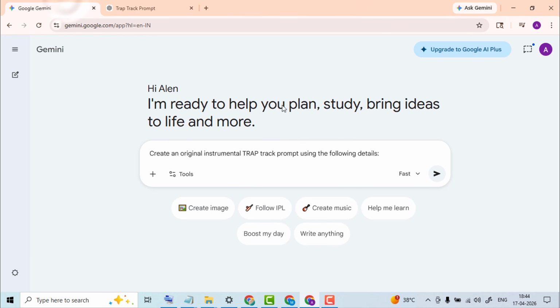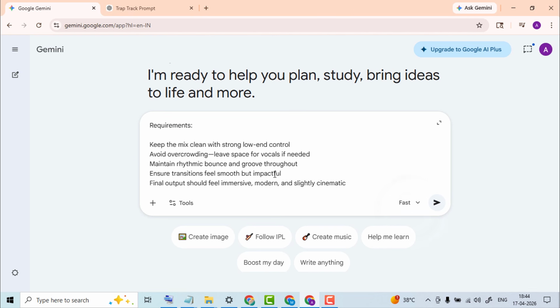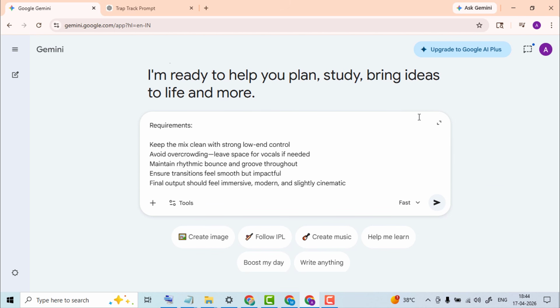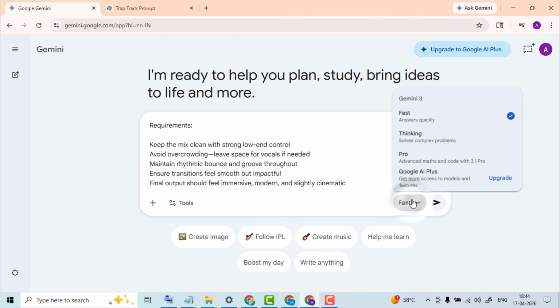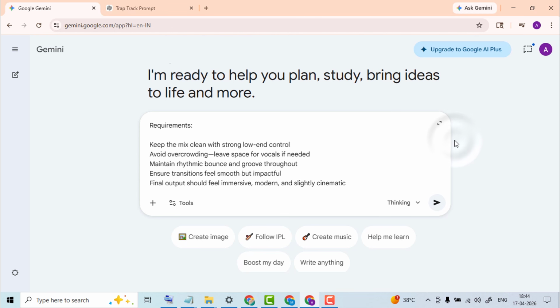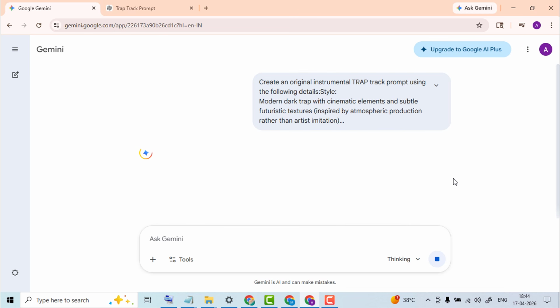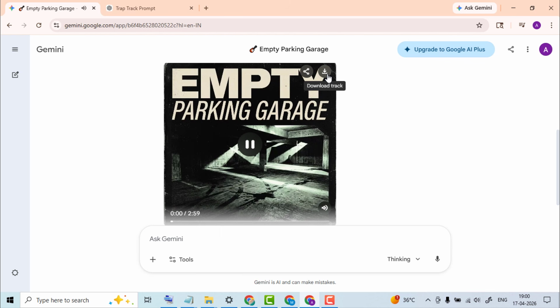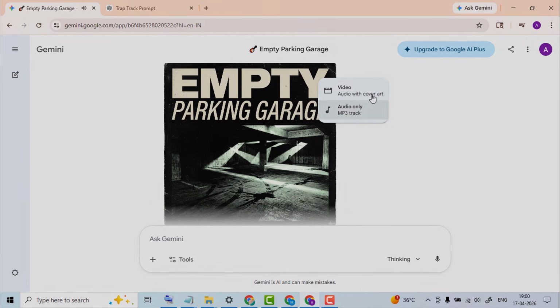Next, head back to Google Gemini and paste the prompt right here. If you want a short track up to 30 seconds, select Fast. Or if you want a full-length track with more depth and detail, select Thinking. Now click on the Submit icon and give it a few minutes to process. Once it's ready, Google Gemini will generate a professional quality music track for you. You can click here to listen to the music, and if you like it, you can also download it directly to your device from here.